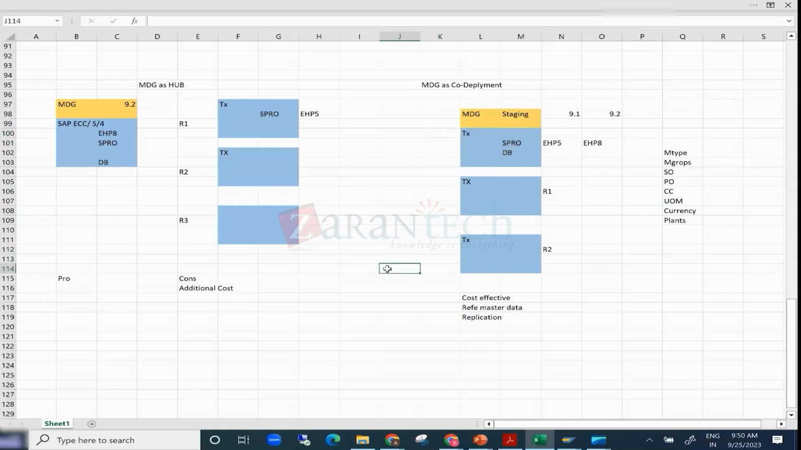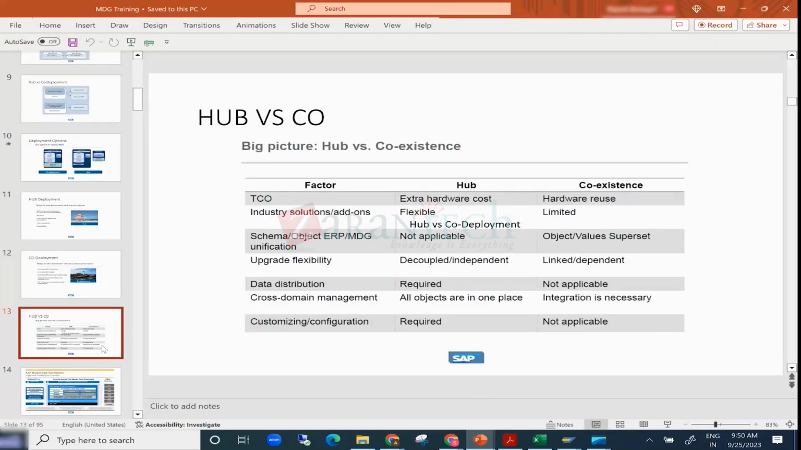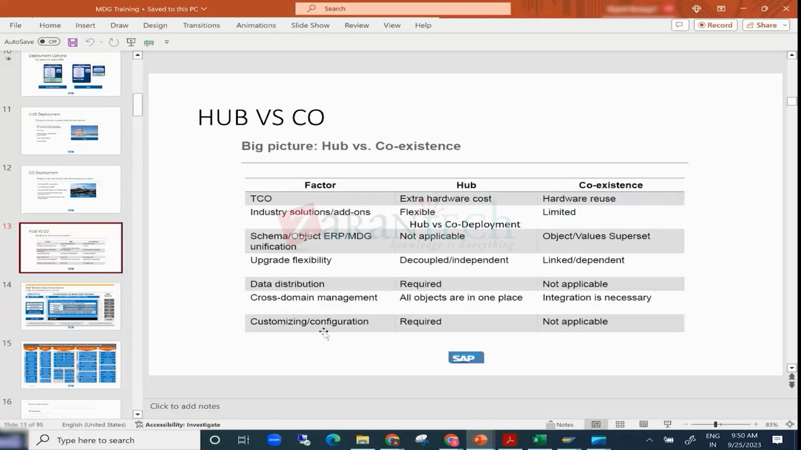But ultimately, there is an SAP note that is available, which will tell you on what systems you cannot install MDG. But mostly it's only CRM. In all other systems you can activate the MDG component. Okay, so that is one thing. So, any questions till now?